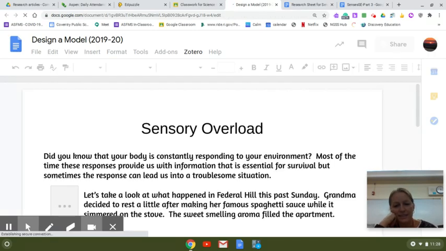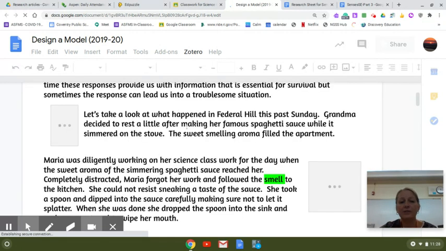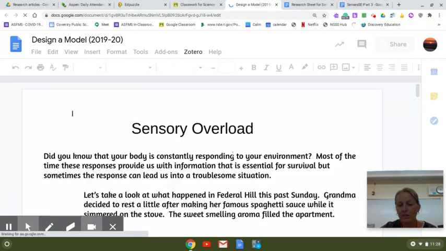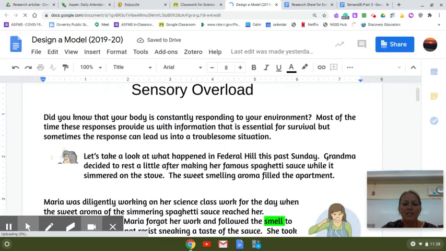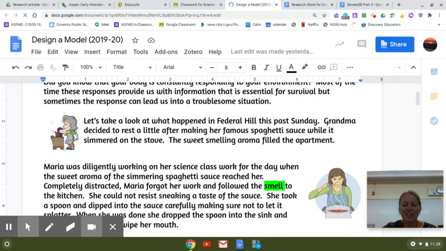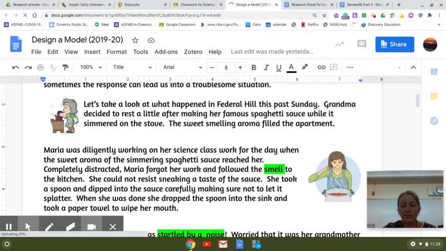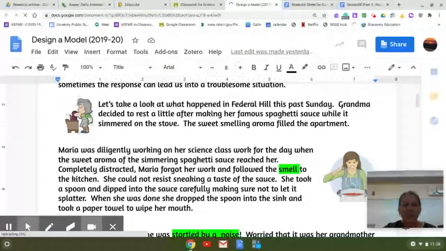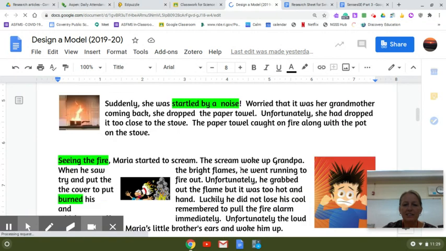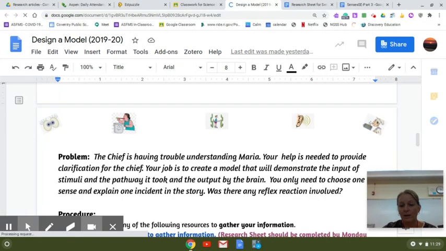This explains the whole project. It's called Sensory Overload, and I'm not going to bore you by reading you this whole story, but I'd like you to first start off by reading this, and you can use the Read Write app if you don't want to read it yourself. But go through it. It's a story where all the senses are used: smell, taste, touch, sight, and hearing. Within the story, you're given the task of describing one particular sense. So you're going to choose a sense that you would like to research.